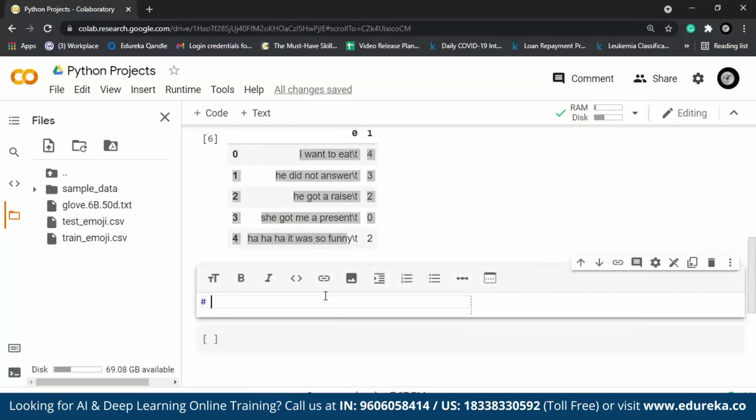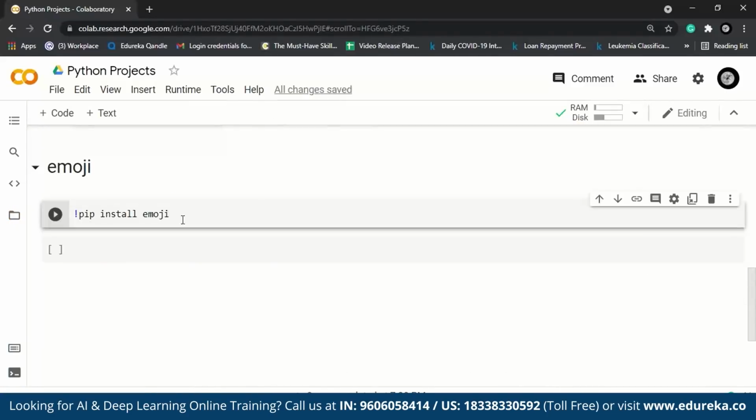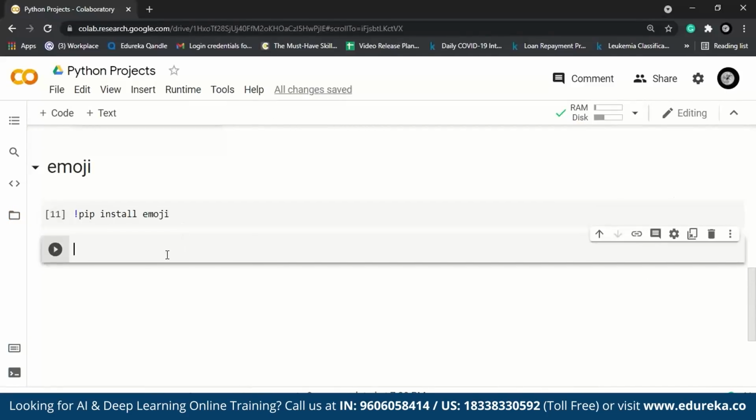Now let's move ahead and understand what this code over here represents. I'll write here emoji. In Python, we have this module which you're supposed to install, called pip install emoji. What this emoji package does is give me all the emojis that are available.